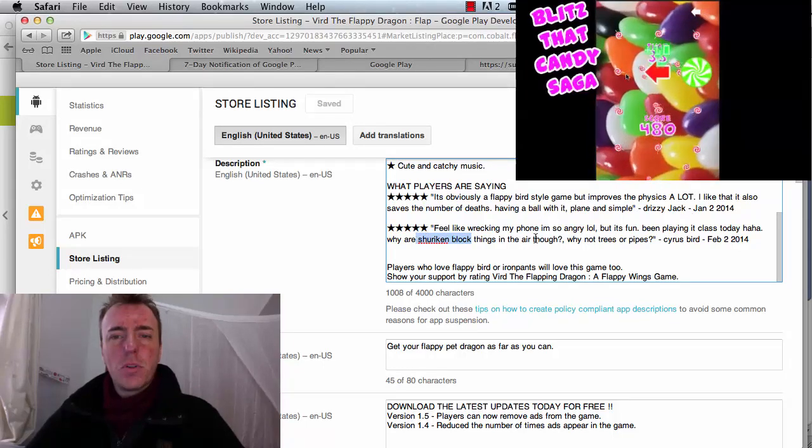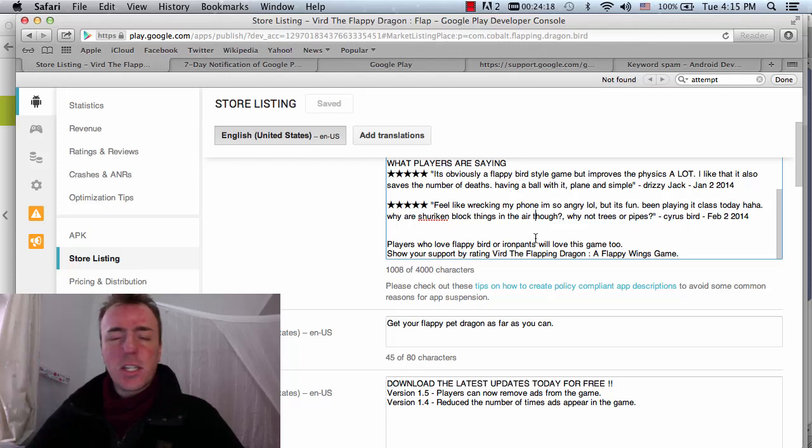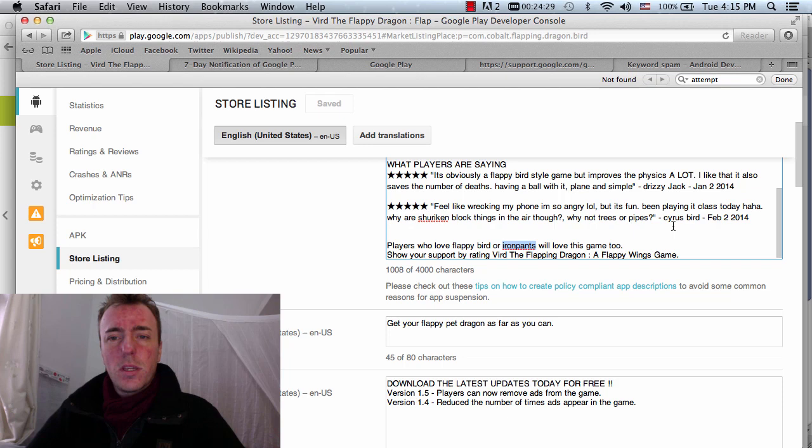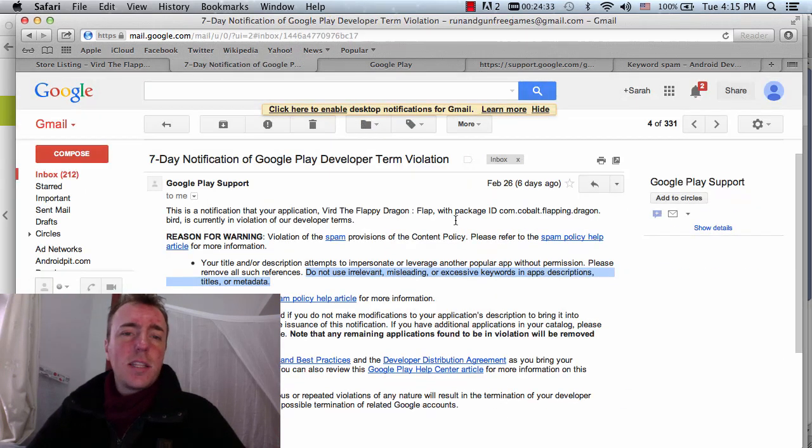Not so much now, but we put shuriken blocks in the game to try and catch that search term as well, since that would have been a popular one. And then I put Flappy Bird at the bottom and Iron Pants because it's the same style of game as well. So obviously I can see where they're coming from. There's obviously Flappy at the bottom there, so I understand this point here, and I get it. So I'm not like angry about it or anything.